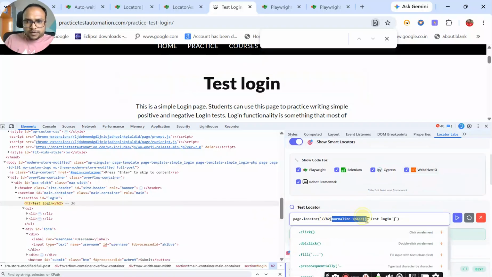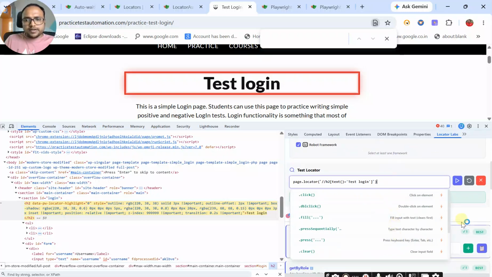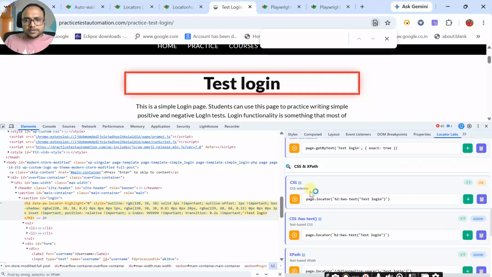So instead of normalize and text, you can mention some text equal to single quotes, and you can identify the same element. So how many elements are found here? One element is found. So you can write and verify using this locator lab in different ways: get by role, get by text, get by CSS selectors, get by XPath.